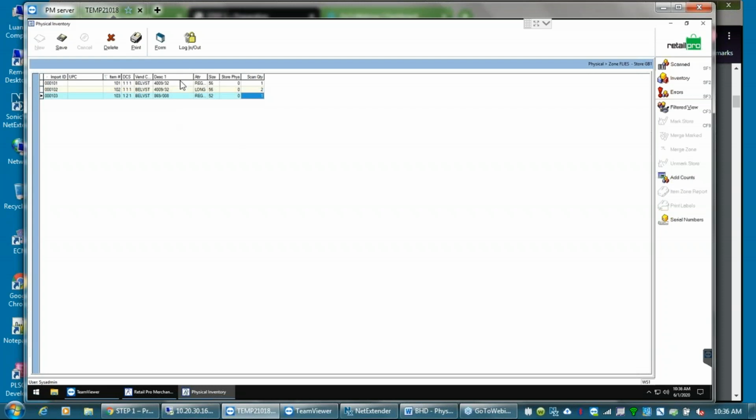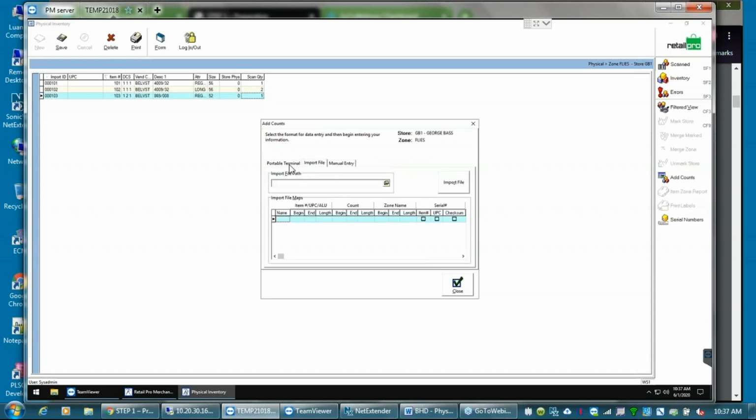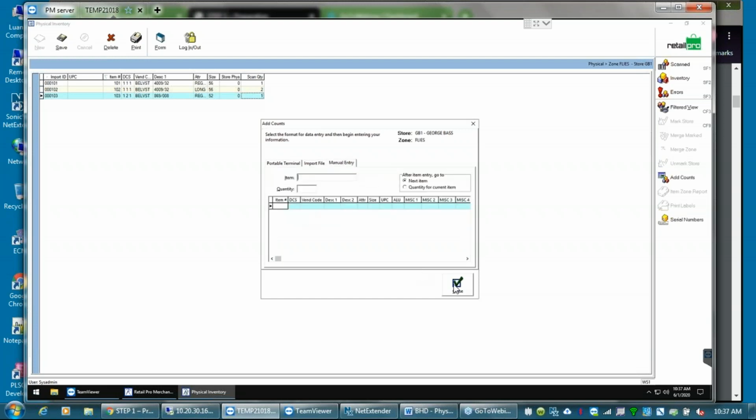All right, so if I'm working on particularly a manual one, and we'll talk about errors in a second, but if you have started a zone, and you're adding some things to it, and then you have to go do something else, you can come back. You can add counts this way, and you get this same dialog box here to decide how you're going to add counts to the zone. So import, read it off a portable terminal, or manual entry.